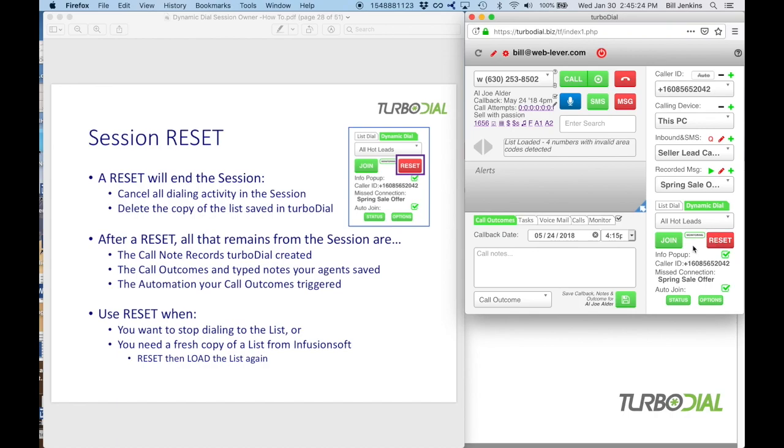It would not be available to your calling agents. If you click the reset button, it will end the session and cancel all subsequent dialing activity in that session. It will also delete the saved copy of the list in TurboDial so that TurboDial is no longer holding onto a copy of that saved search.